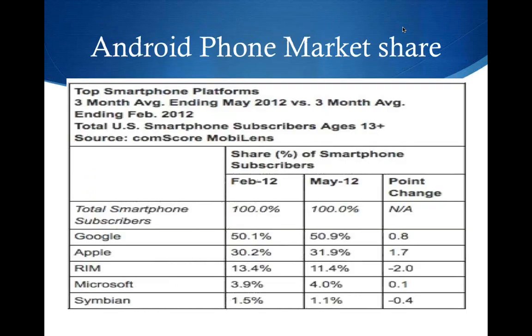Since this is more related to Android, let's go over some market statistics of Android. These are the latest numbers from ComScore of the Android phone market. In the table, Google is basically Android, the Google OS, because Android is owned by Google, although it's open source, but it's still driven by Google.